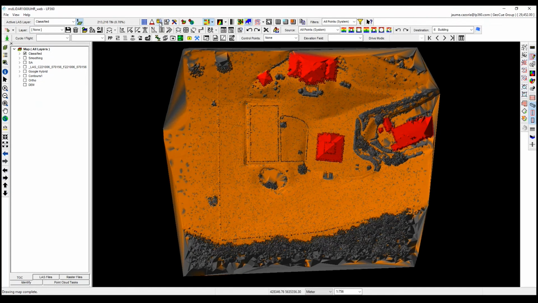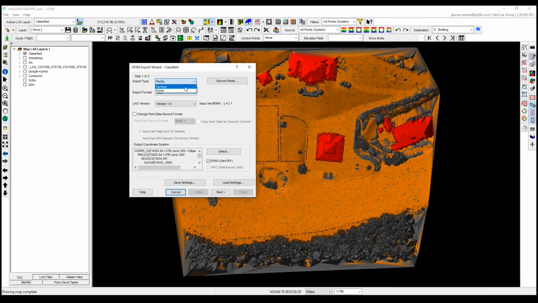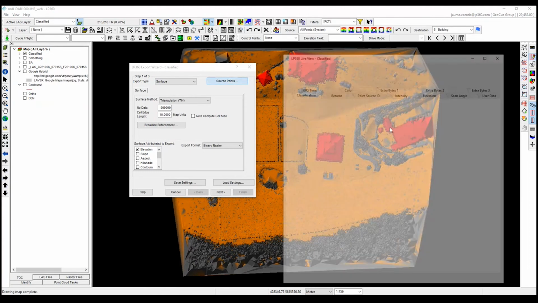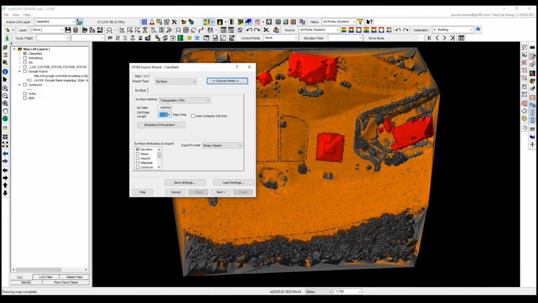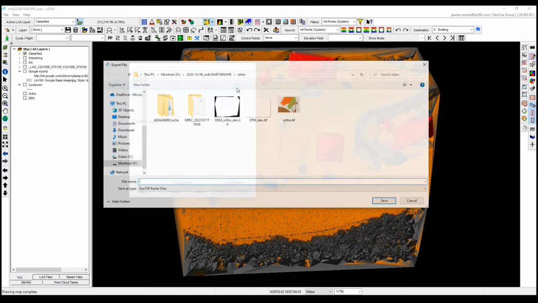To do that, we will go to Export LiDAR Data. We will select Surface, Surface Points. We will uncheck everything and leave only ground selected. The pixel size, we will select half meter. We will select elevation and geodiff. We'll press next. Extend active LiDAR layer, next.